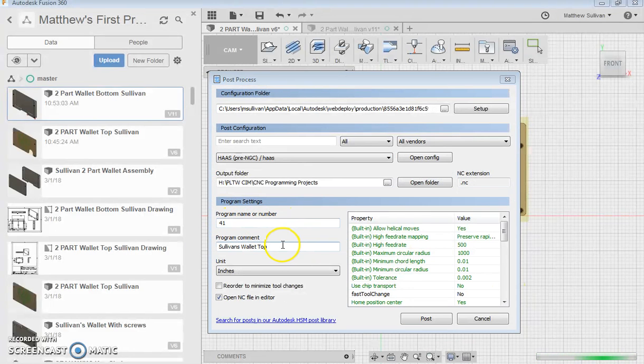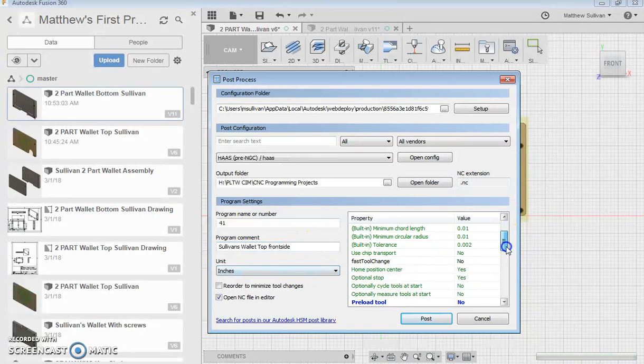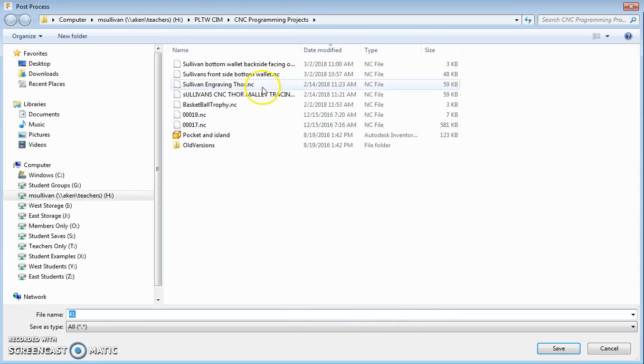So we have program number 41, Sullivan top, front side, wallet. Oh, we already have wallet, so front side. Inches, preload tool, no. Everything is exactly the same, so post. And now you're going to do, instead of calling it the bottom, we're going to call it the top. And this is not backside, but front side.